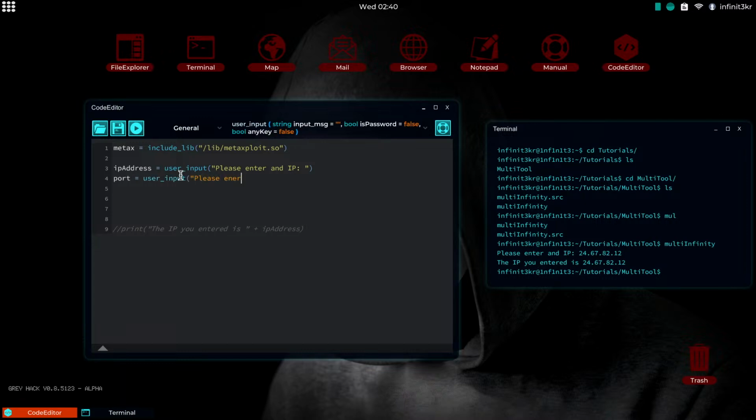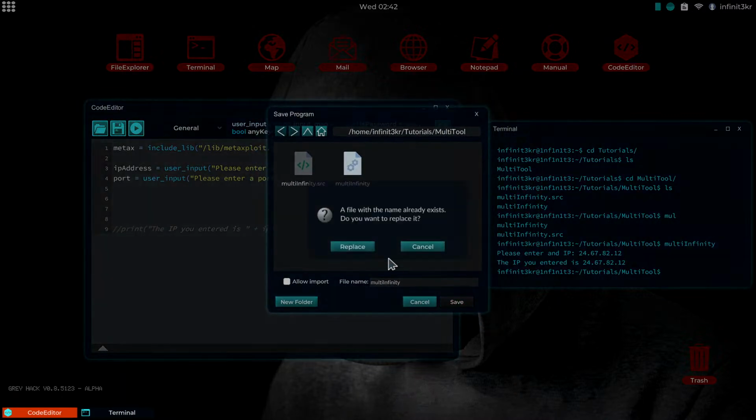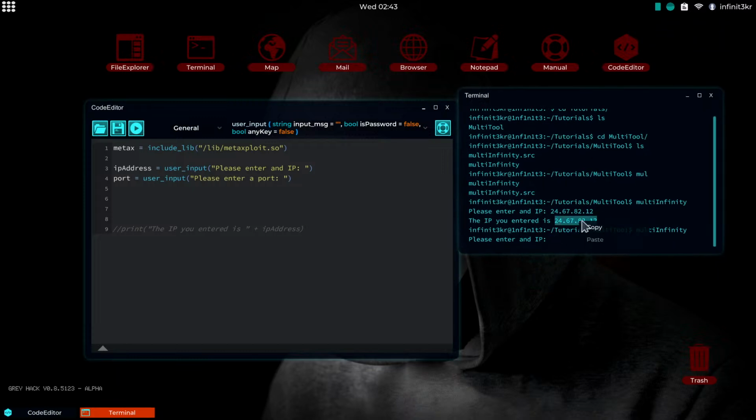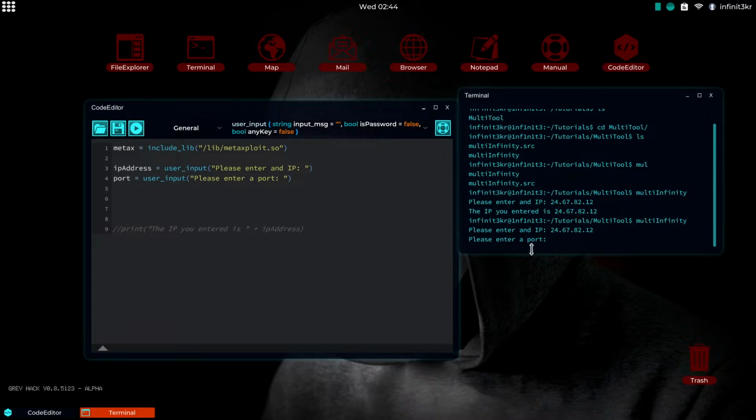Oh, please enter a port. All that, save it, run it. It's going to pause in between now. You see it says please enter an IP address. IP address. Now it says please enter a port.